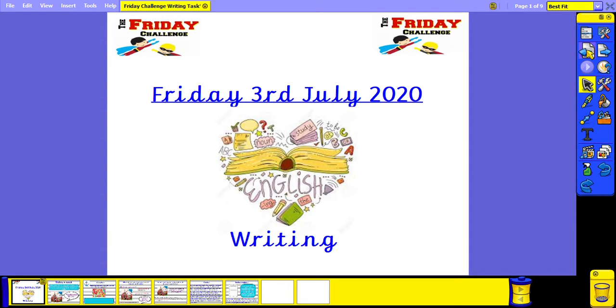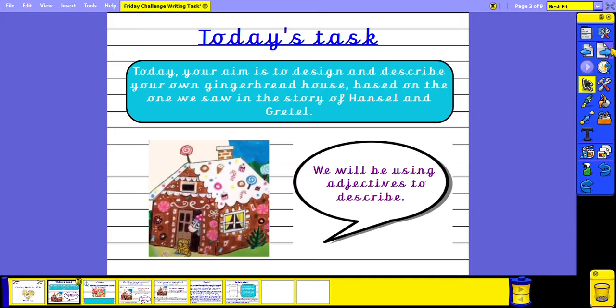Good morning, Year 1. For today's Friday Challenge writing task, you are going to be designing and describing your own gingerbread house based on the one we saw in the story of Hansel and Gretel. Hopefully you've all completed the reading task this morning and you've listened to the story. So you will be using adjectives to describe the gingerbread house that you have designed.